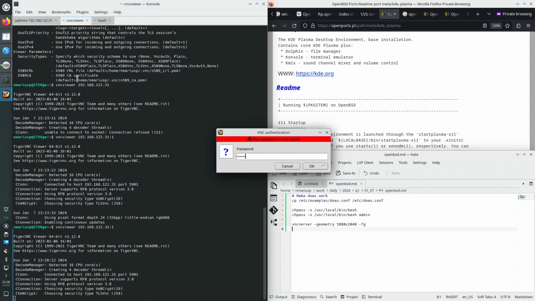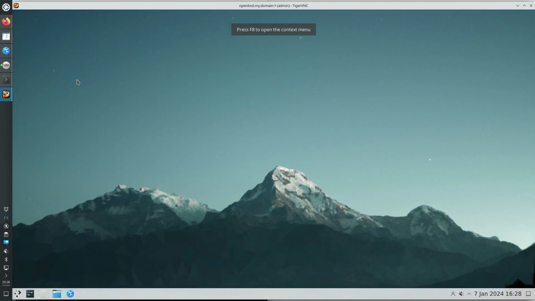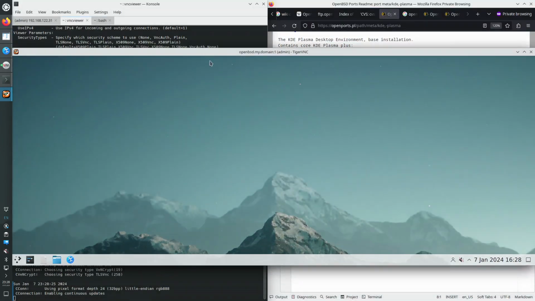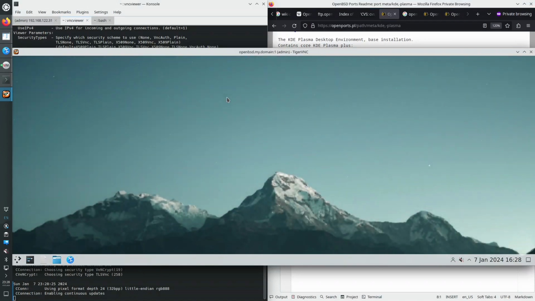Password. And we're inside KDE Plasma, which is running inside the VNC server, which is then connected to the host machine using the VNC protocol to the tigervnc viewer. In here, we can resize the tigervnc VNC viewer window, which will also resize the virtual machine.